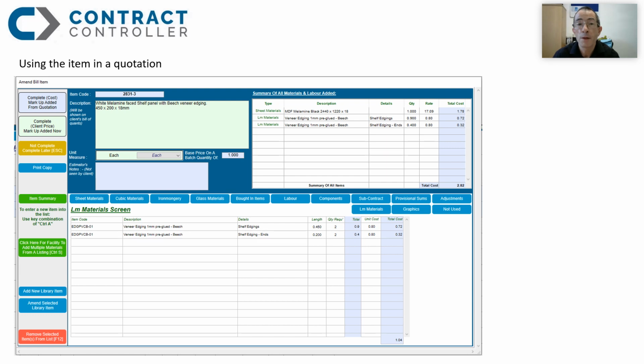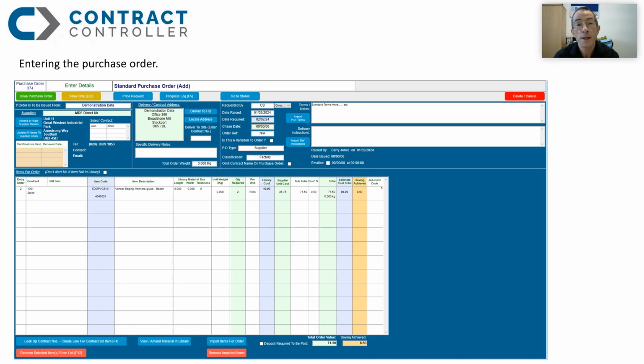When using the item in a quotation, you'll see that the quotation net cost is used here, along with entering the required linear meterage here. And when entering a new purchase order for the item, the supplier roll or drum cost is used, along with the required quantity to give a purchase value.